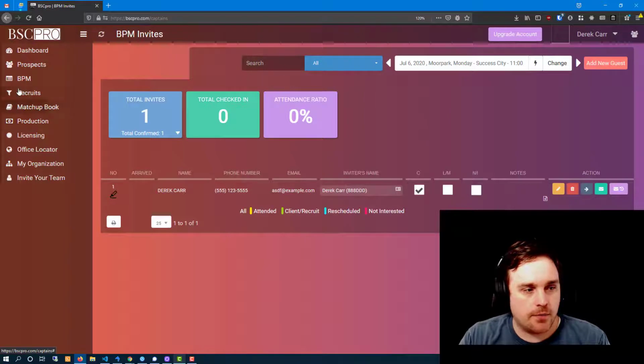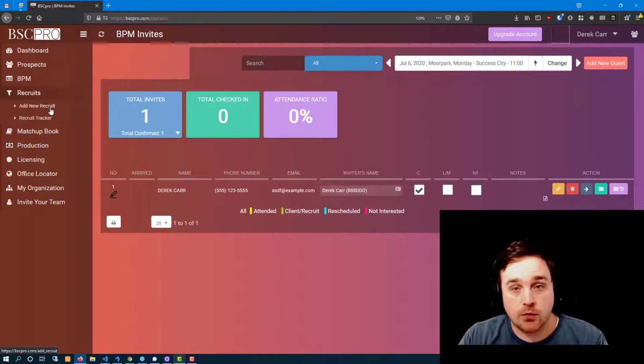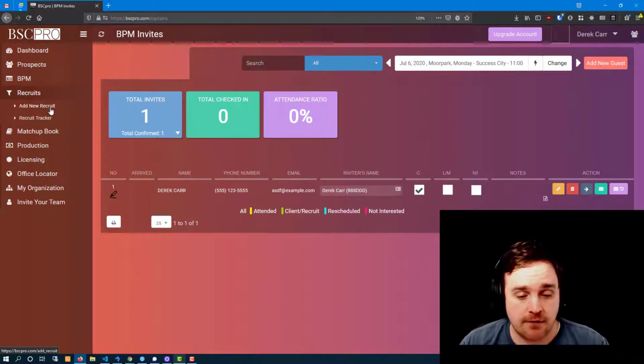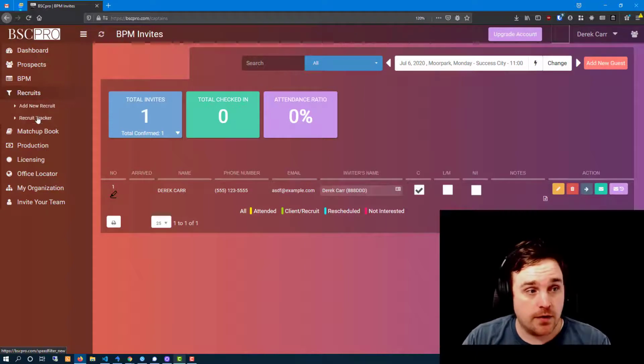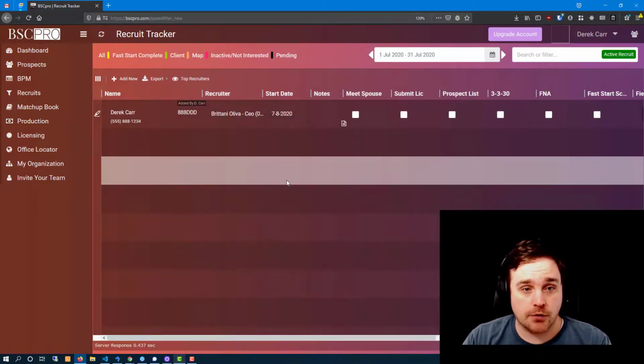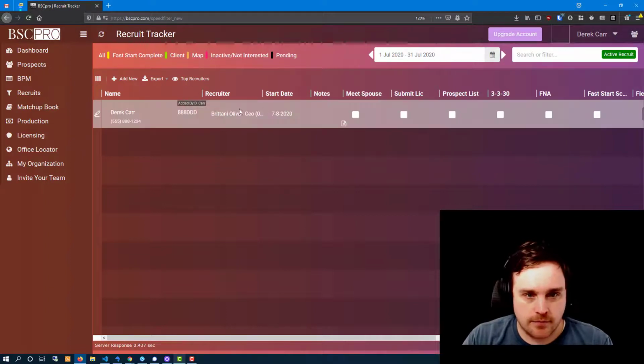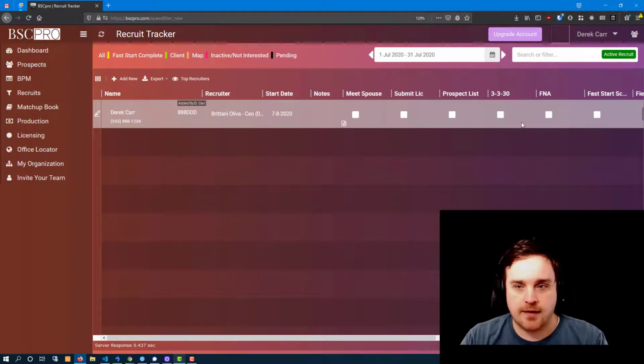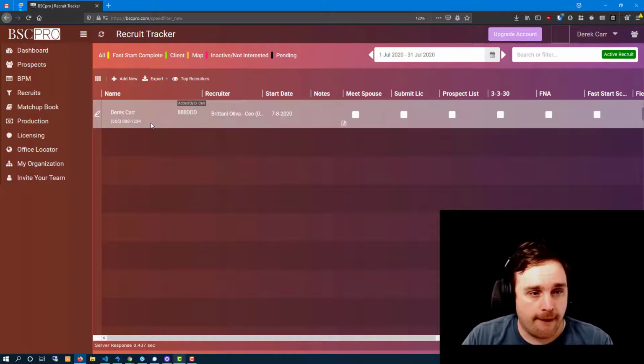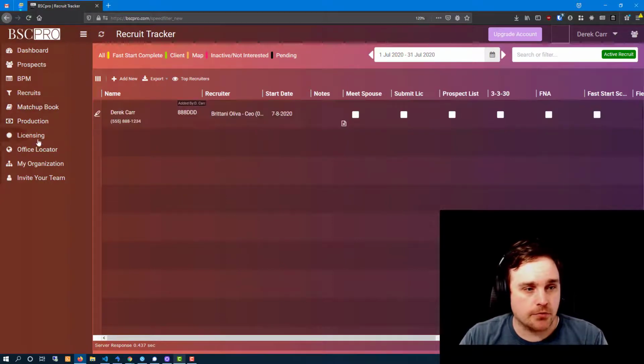Now, a few other pages. If you have a new recruit, normally if they're new and they create a BSC Pro account, they're automatically going to show up on your recruit tracker list. So right here, I'm a new account, so it actually has myself listed on here, right there on the recruit tracker with today as the start date.